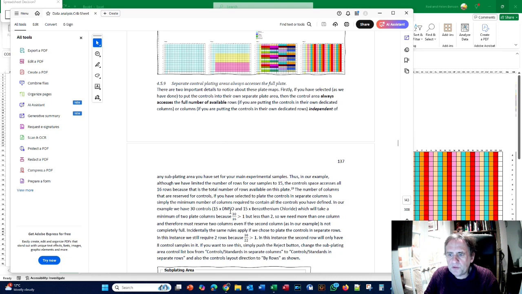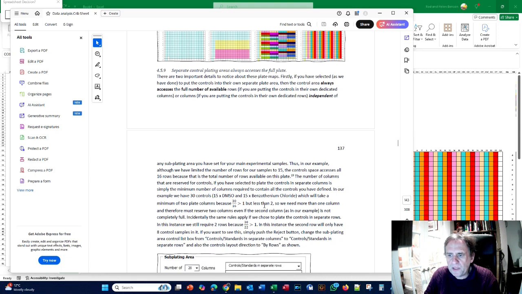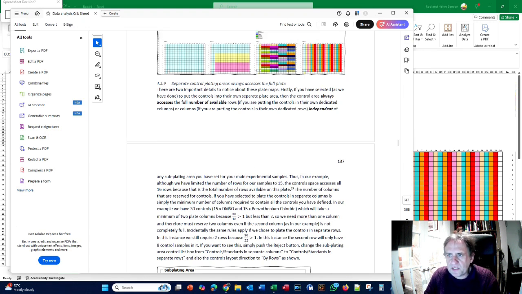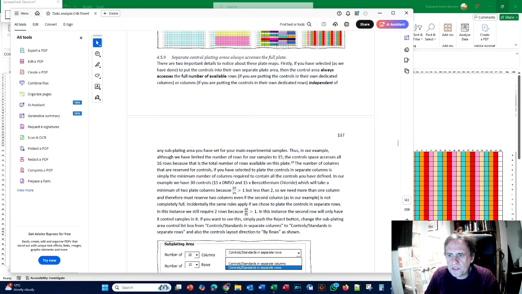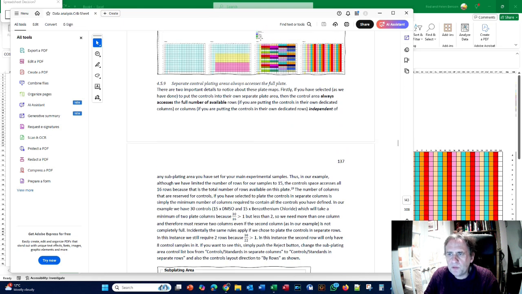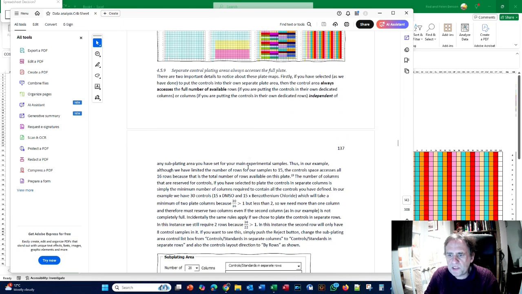We have 2 different controls, DMSO and benzethonium chloride. We have 15 of each, that means it's 30. So we have 30 controls. 30 is greater than the first 16, so it must reserve 2 columns. But of course, if we're reserving 2 columns, we now have 32 different positions, and that's why we end up with this gap of 2.